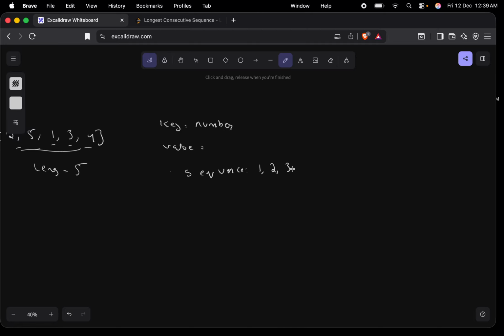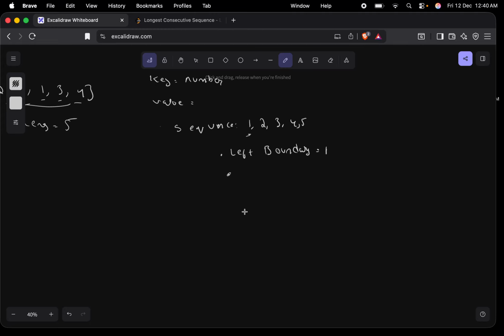Example: sequence 1, 2, 3, 4, 5. The left boundary is 1, and the right boundary is 5. The numbers inside, like 2, 3, 4, do not matter for storing length. This makes the algorithm O(n).